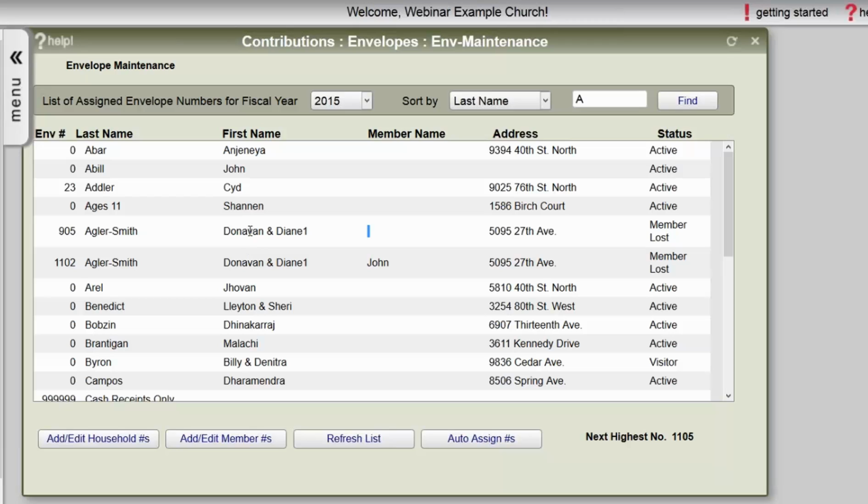Okay, so what's happening here, the reason John is showing up, but he's also part of the Donovan and Diane Agler-Smith household. So Donovan and Diane are probably the parents, and more than likely John is a child or someone that's living with them, like maybe their 20-year-old son is still living with them and he's filing his own taxes now. So he needs his own contribution statement. He cannot donate underneath his parents because he doesn't get credit for it.